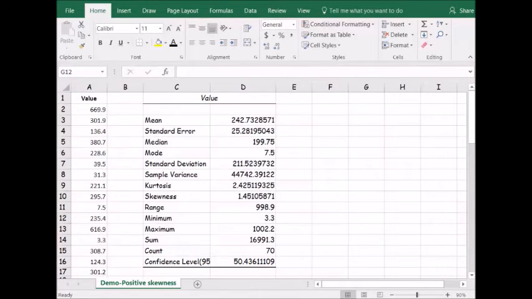Let's consider an example of positive skew. In this data set, a sample of 70 participants between the ages of 40 and 50 are represented by the size of their online investment portfolios in column A. Here is the descriptive statistics output for that column.